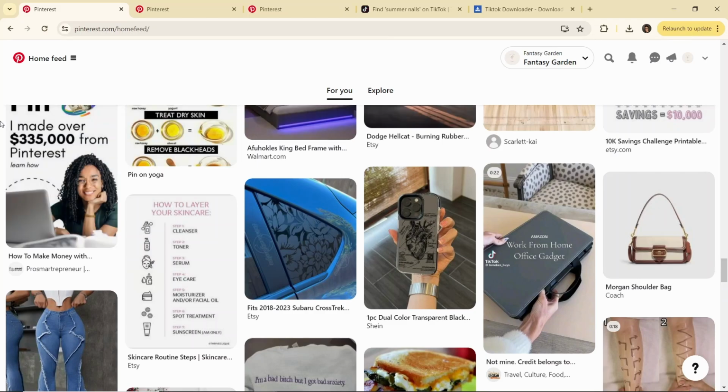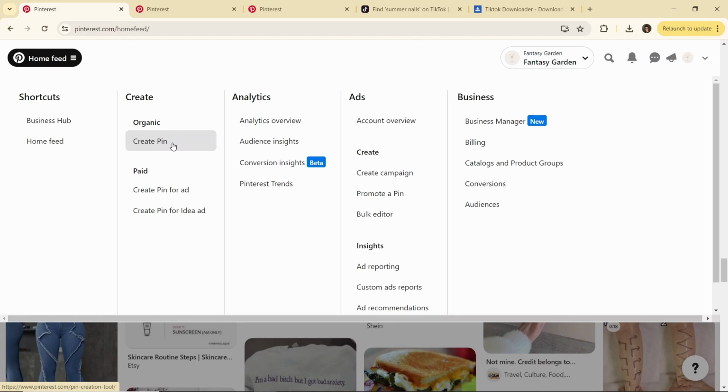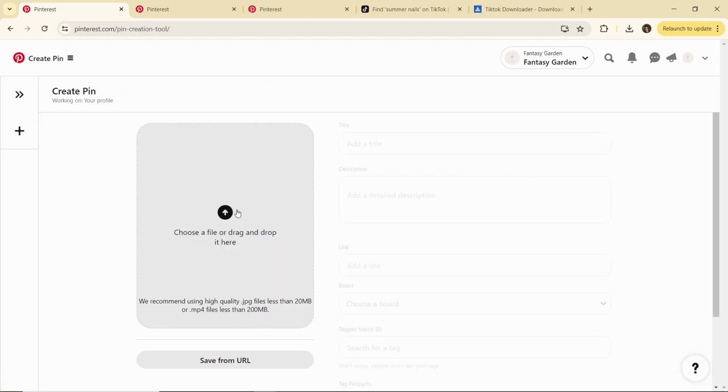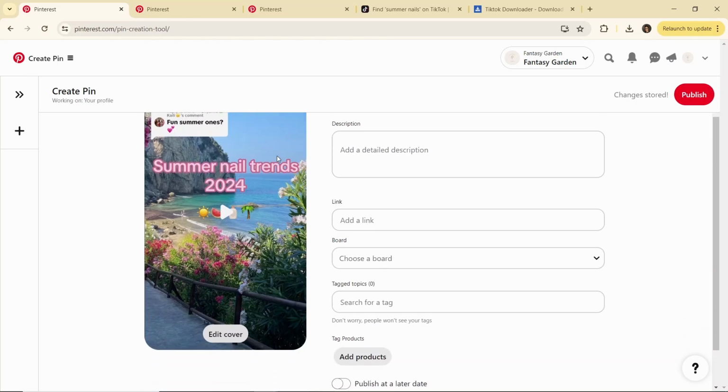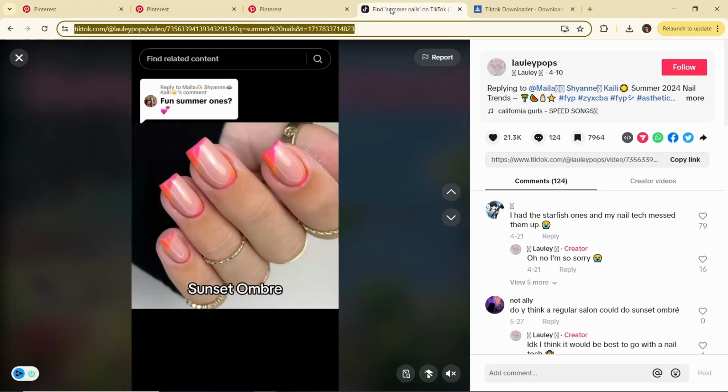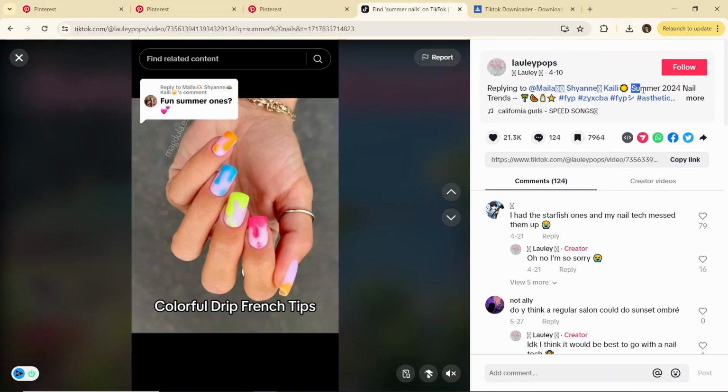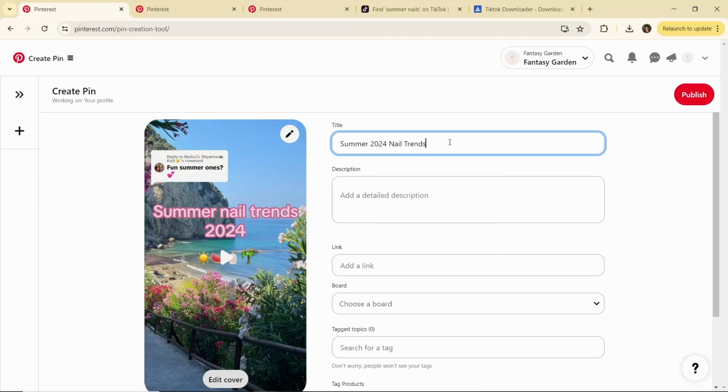Now, the next step is to move over to this section over here and click on Create Pin. After that, click on Choose a File and choose your video that we just downloaded. Notice there's no TikTok watermark. This is why we prefer using the Snaptic website for video downloads, ensuring the removal of any watermarks. Now we need our title, so we can go back to our TikTok and copy this title over here. Go back to Pinterest, paste the title in this area. Also, for a more SEO friendly title, we can add space, add this symbol right here and type in summer nails.